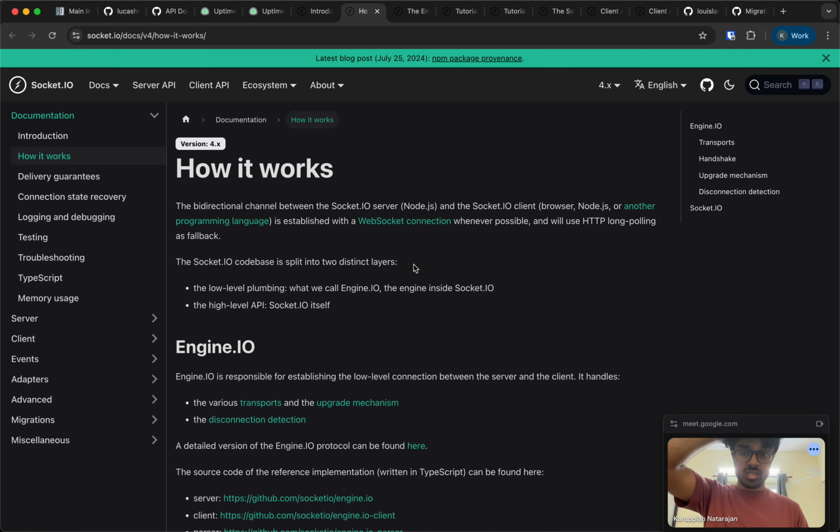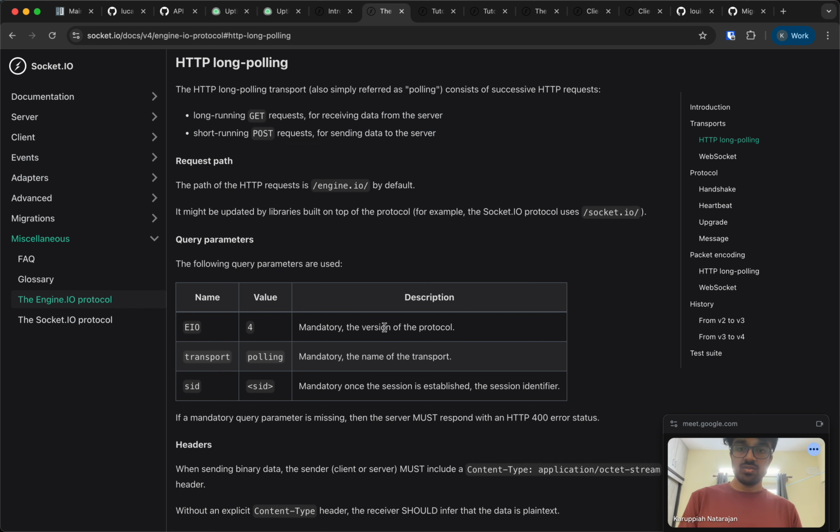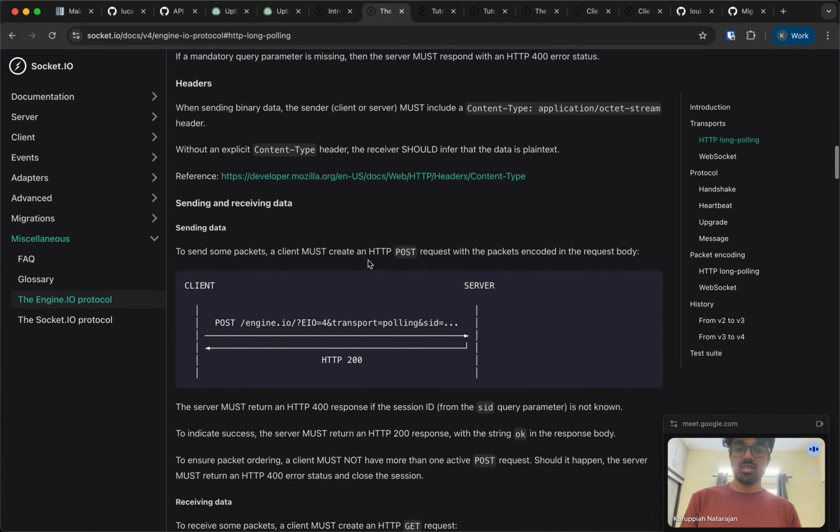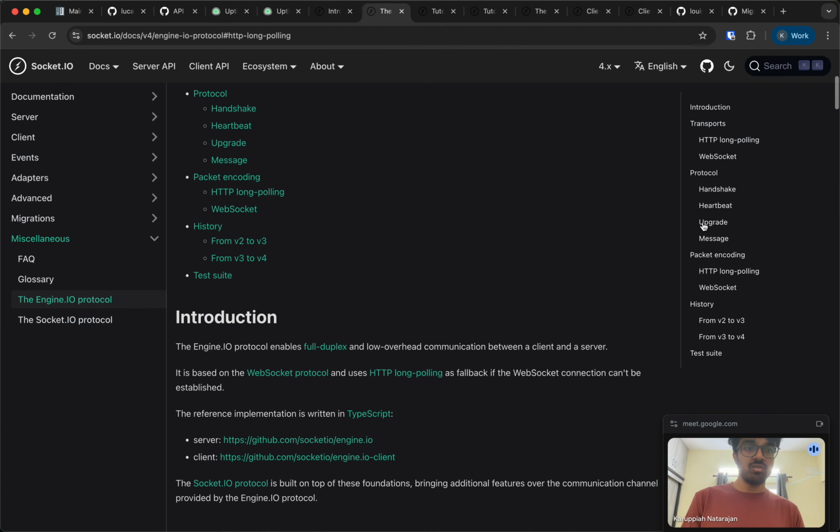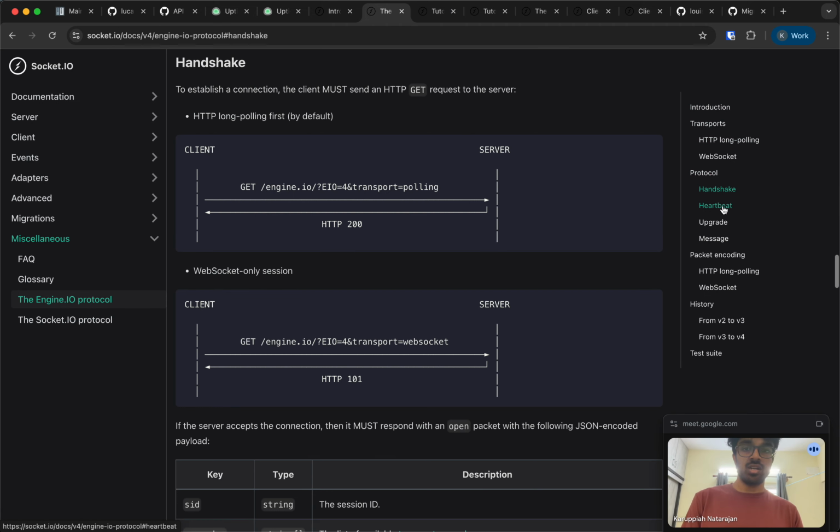And then the protocol itself, long polling: long running GET requests for receiving data from the server, short running POST requests for sending data to the server. Okay, cool. So you do some polling, I guess, and then you can see how the handshake, heartbeat, and all that happens. Right, so I'll probably look at this later. WebSockets and long polling now.